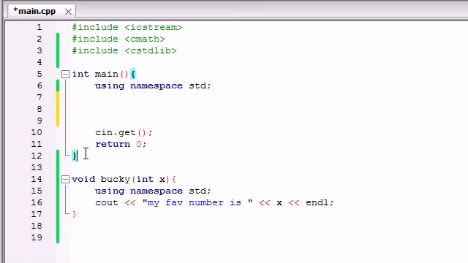So in your main function, let's go ahead and write Bucky, and for that information, write 20. Since you can see in this function header, it takes one integer, and so whenever we call our function, we're going to pass it in one integer. Simple enough.